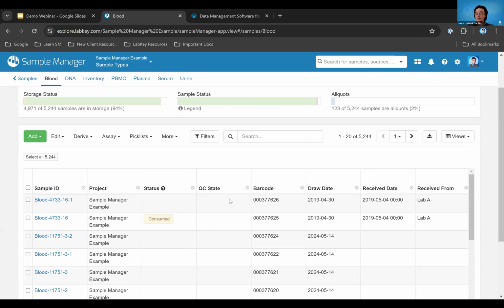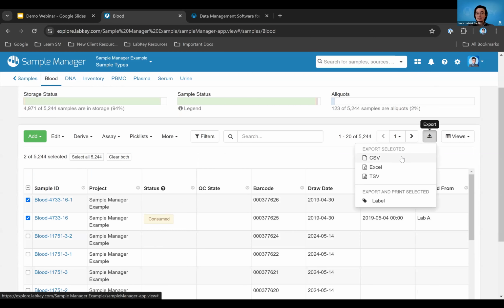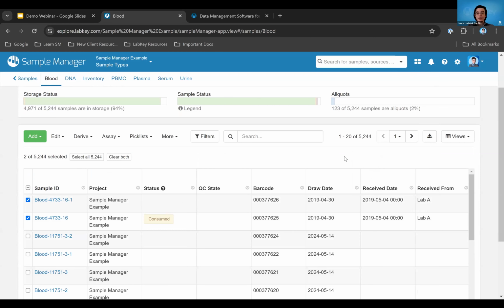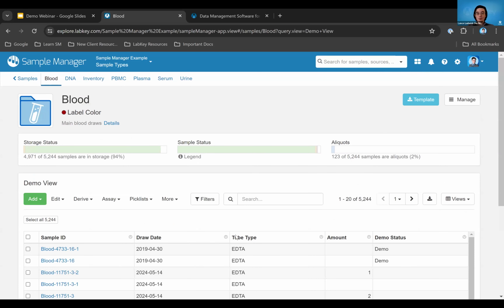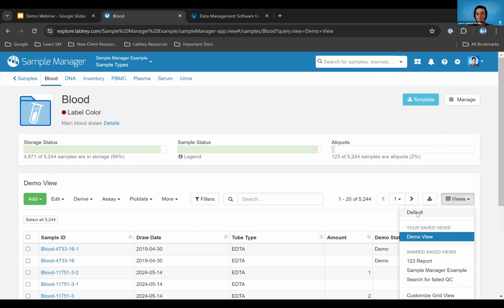Whenever you see one of these grids throughout Sample Manager 2, you can select whichever samples you want to work on, or you can select all of them and download them into a CSV, Excel, or TSV file. That way I can share this information with others in my organization. These views are also customizable, so if I want to see certain sets of data at once, I can definitely save that as a new view and go back and forth just to make it much more streamlined in what kind of information I'm seeing.